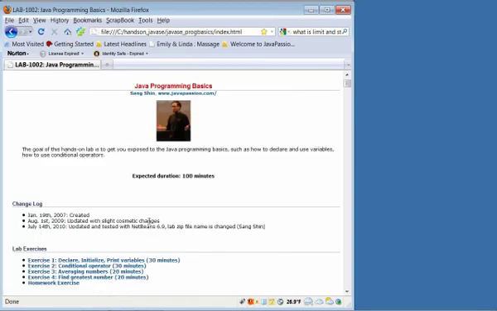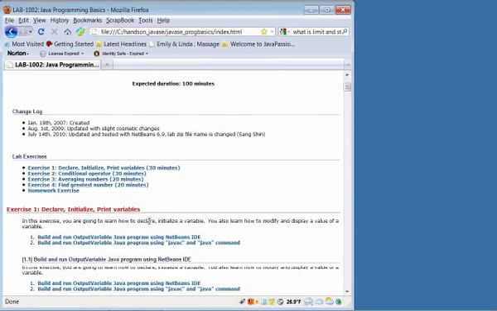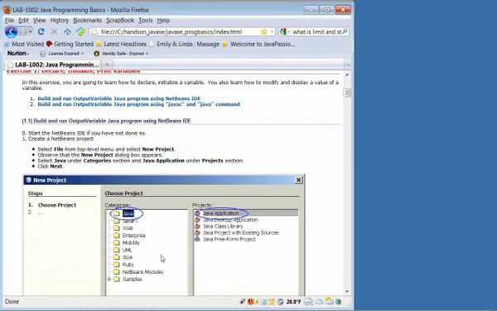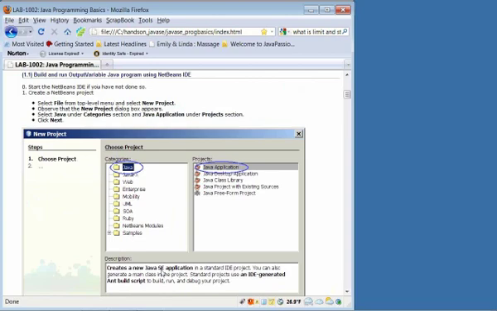Okay, so this is lab 1002, a pretty straightforward hands-on lab. Exercise 1.1 is the first exercise. You are going to write a program using the NetBeans IDE, and exercise 1.2, the second one, is using the command line tools, again javac and java. So here we are going to create a new project. Typically you're going to select File from the top level menu and New Project. You see the New Project dialog box, select Java and select Java Application.